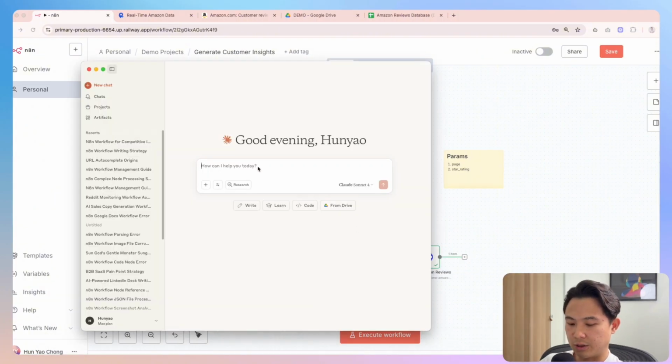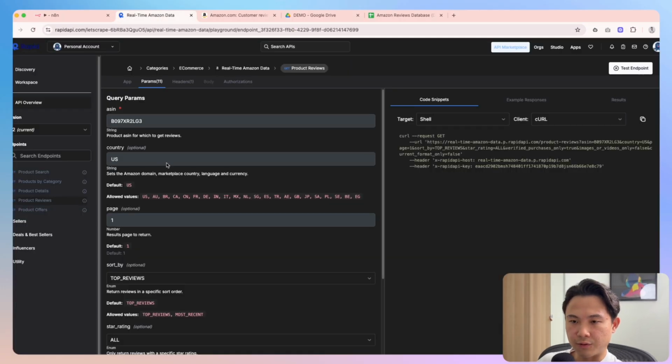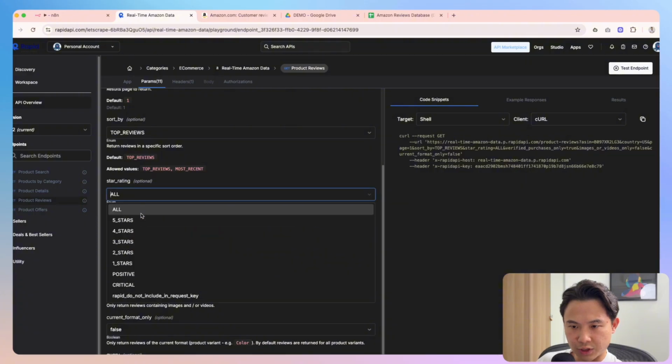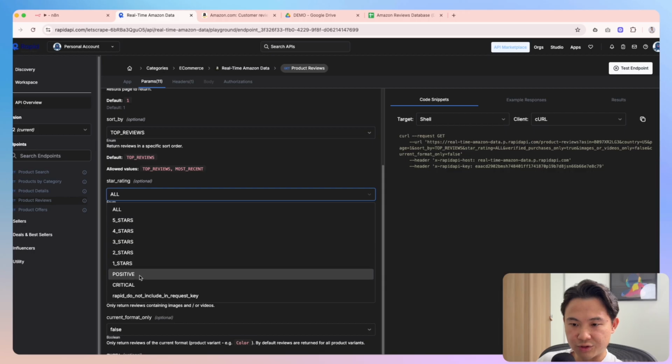So let me open Claude and prompt: as an expert, write me a code node that would generate an array of items with 2 attributes, page and star rating. For each star rating 1 to 5, I would need you to generate 10 pages. So 1, 2, 3, 4 to 10. Let's see what the values are for star rating. So we have these. In our case, we just take 1 to 5 stars and we'll ignore positive and critical.